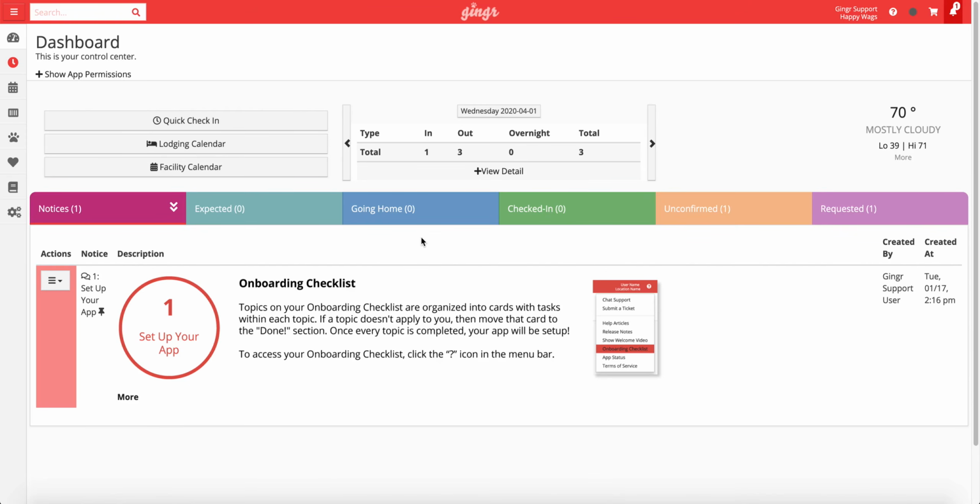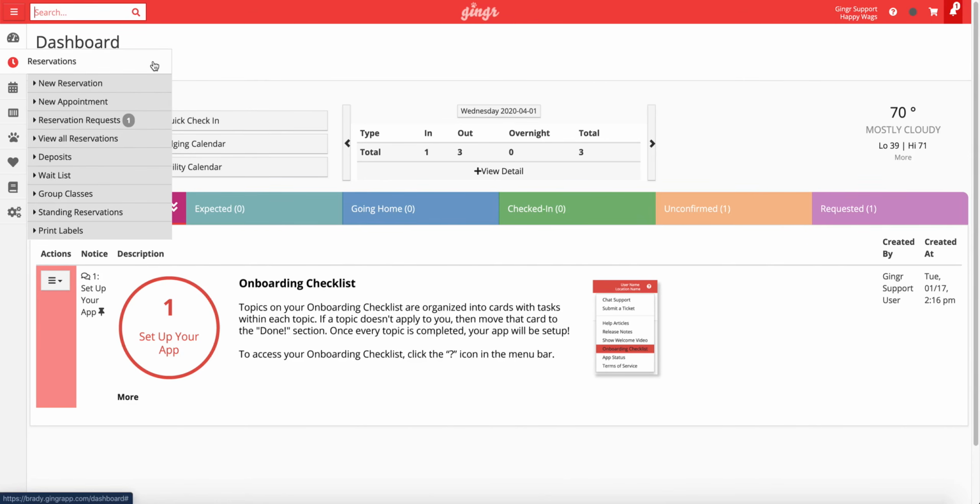To find the new appointment page, head over to the left-hand navigation menu. Hover over the clock icon to see the reservations menu. Then click on New Appointment.